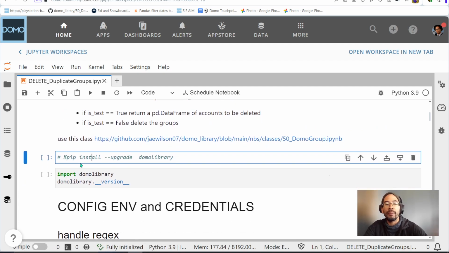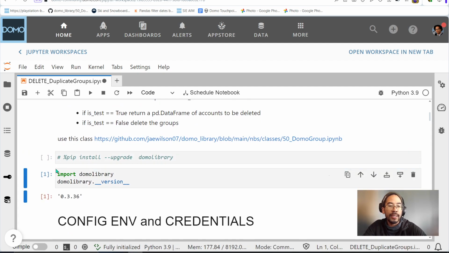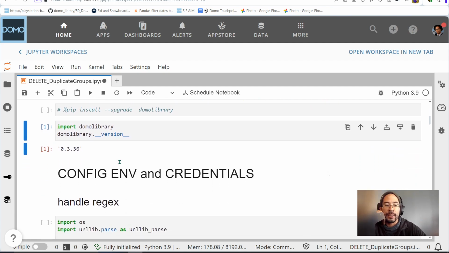Great, let's get started. Step one, pip install DomoLibrary. Do an upgrade if you haven't done it recently, because currently we're on version 3.36. I think I've committed probably 5 or 6 versions in this past week alone in terms of adding functionality and doing bug fixes. So it's a really good idea to stay on top of your upgrades.